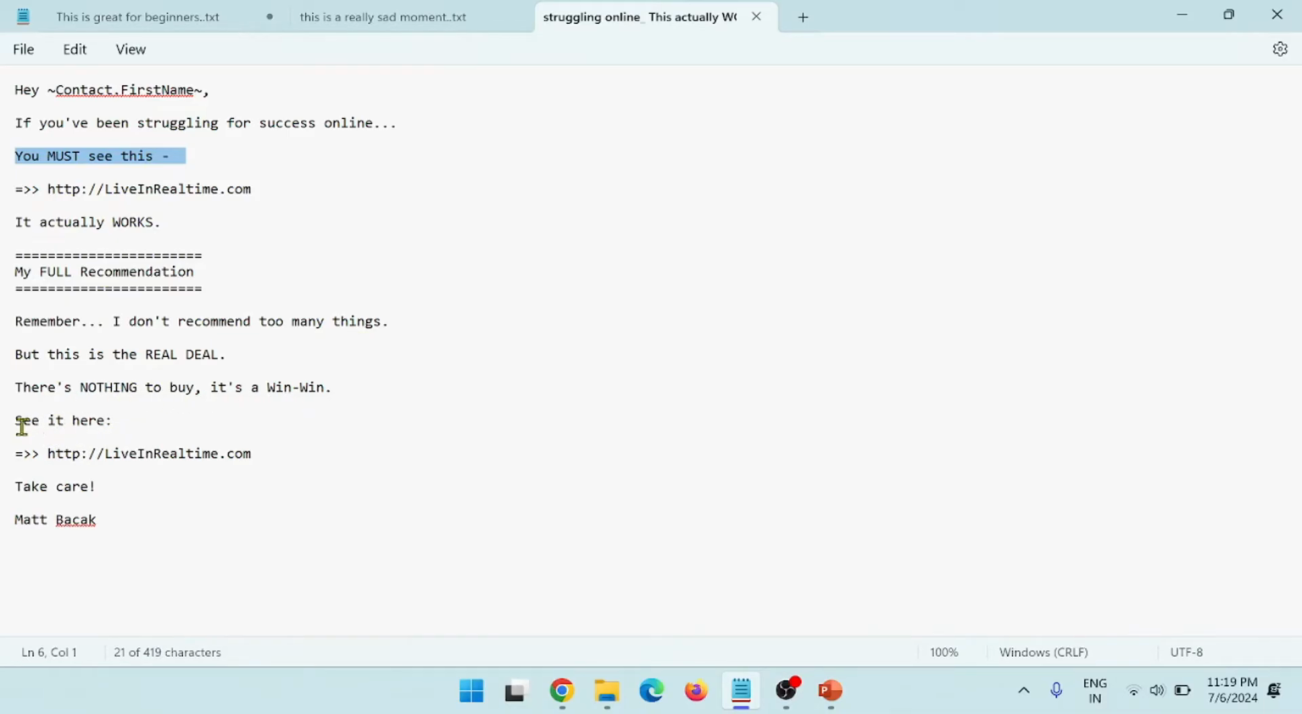And you can also insert your affiliate link over here by highlighting this. So take care, Matt Basak. So you can insert your name over here. And these are some of the examples that I'm showing you where you can draw inspiration. These are some of the practical examples which I have shown you of how to use the Matt Basak email swipes.